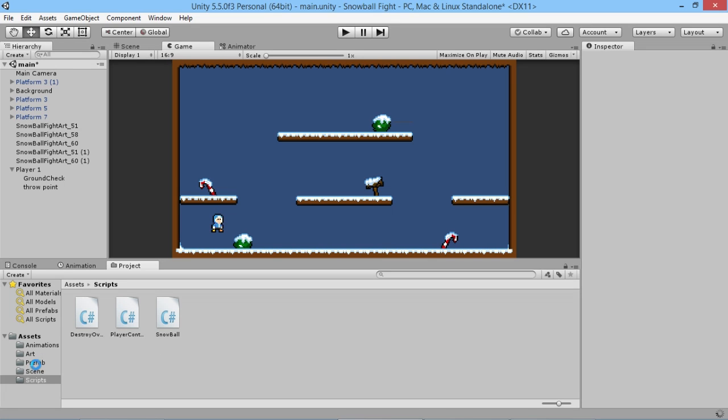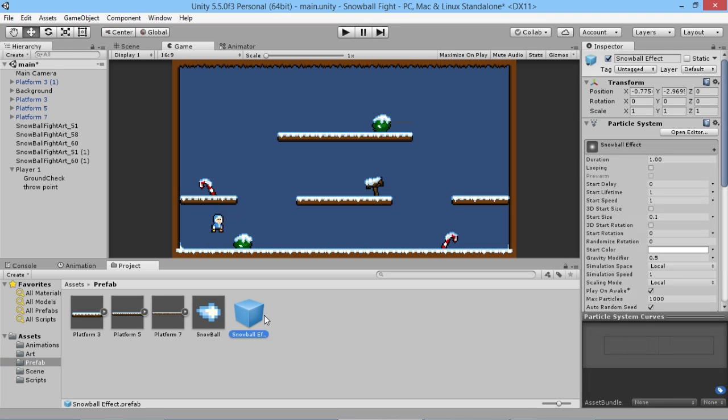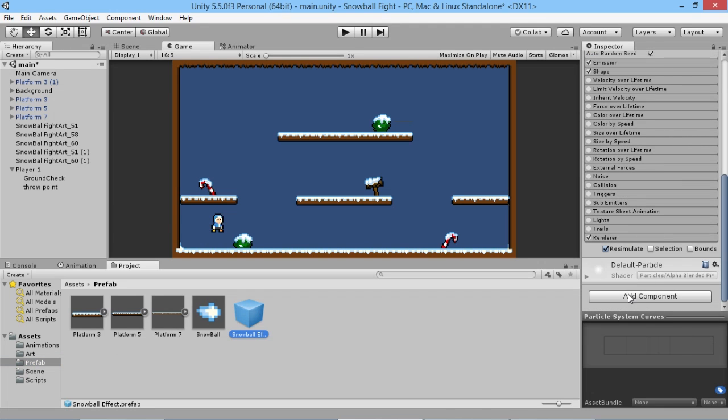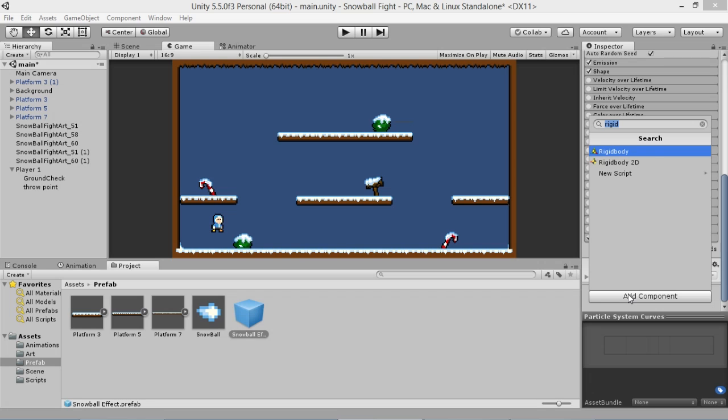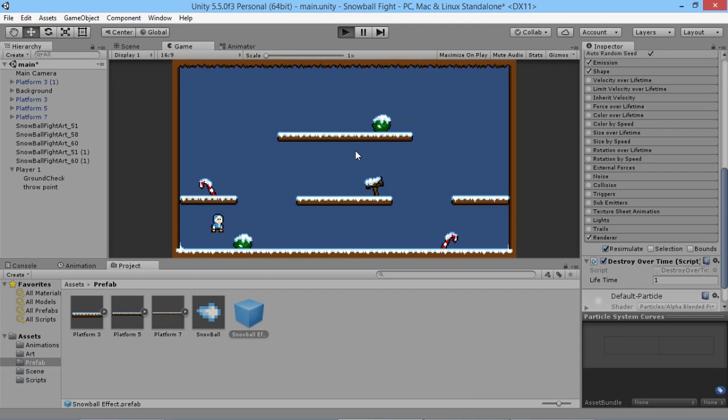Then we're going to go into our prefabs here, go to our snowball effect, and down the bottom we're going to add the component we just created, which is the DestroyOverTime script. Then on the lifetime we're going to set that to be 1 second. If we play the game again, what we'll see is as we throw our snowballs against the wall, we get the effects created and then destroyed. So our snowballs are destroyed, and then the effects that are left after them are destroyed too.